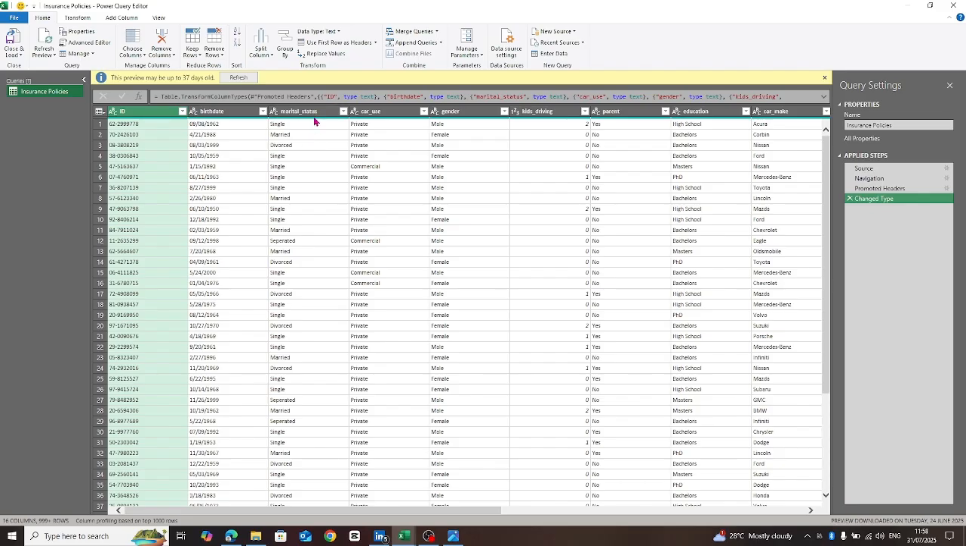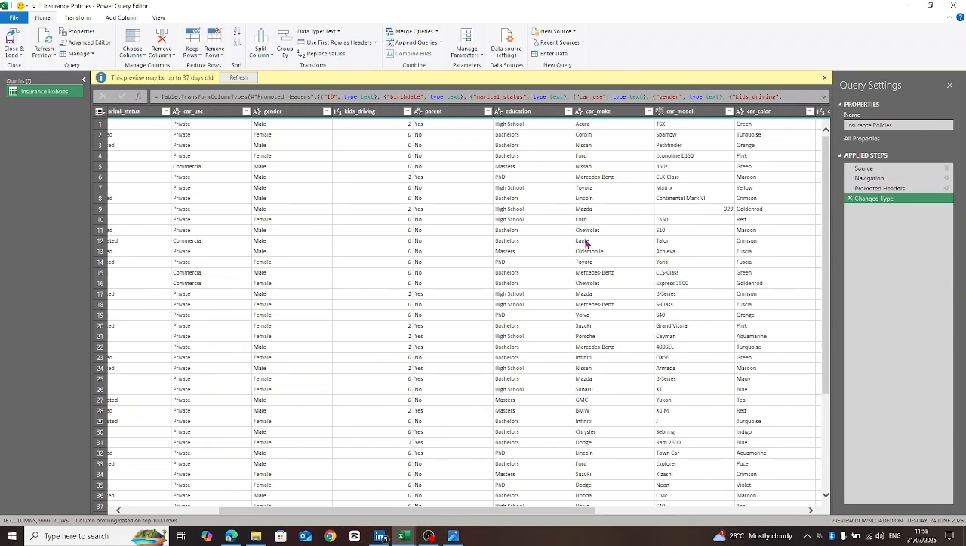So let's come now to check the validity of my data status column. So this is correct, 100% valid. There's no error, there's no empty space. So let's see for car use. Also correct. You have to do this for every column, okay? Also correct, also correct, also correct. This is a perfect data set.